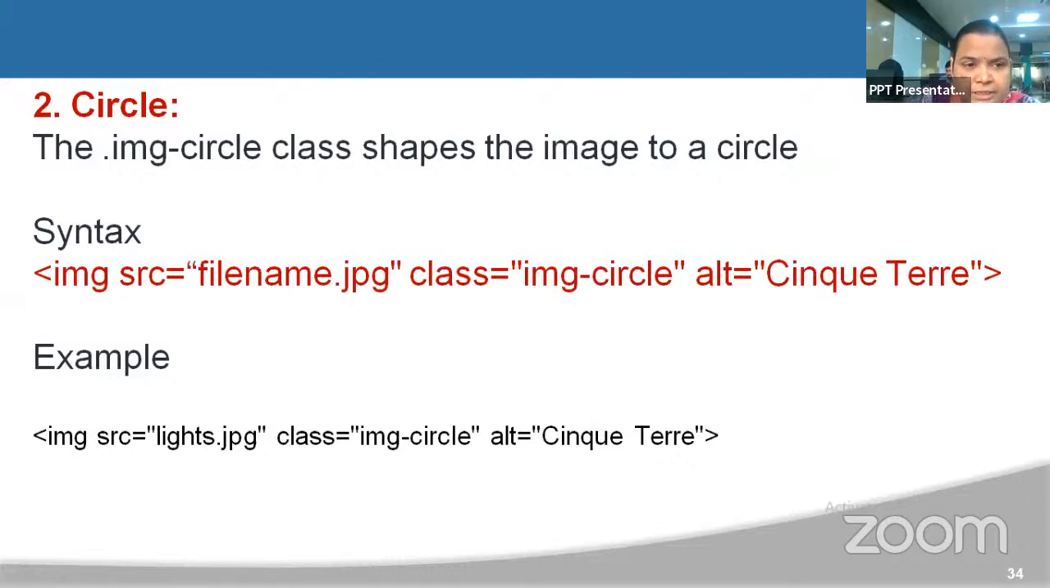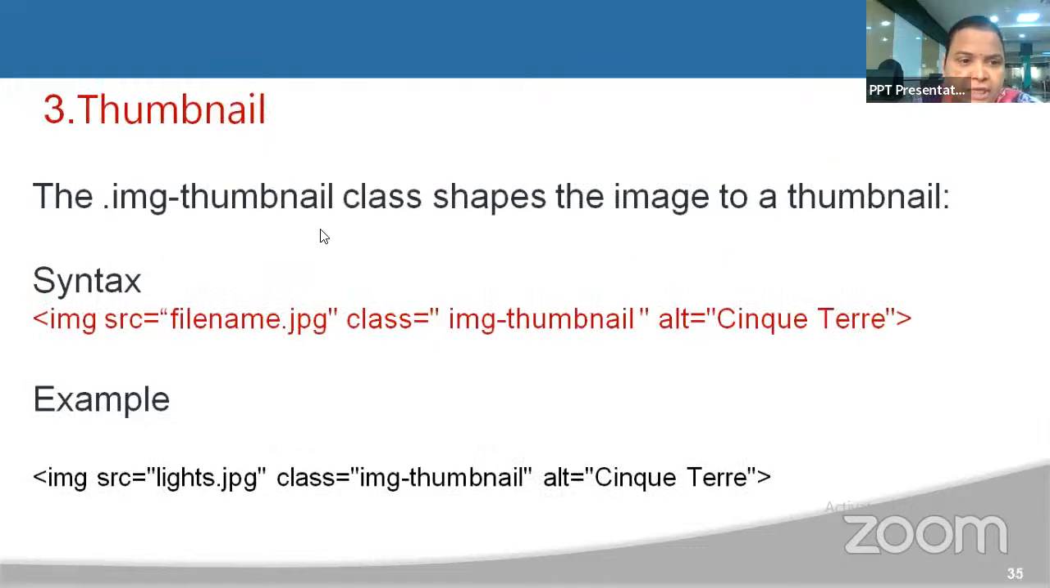Right. And then the third one, thumbnail. The thumbnail shapes the image into a thumbnail, which is displayed as a square representation. The same thing: class image-thumbnail. With the same image src syntax, it can only be modified as an image thumbnail.